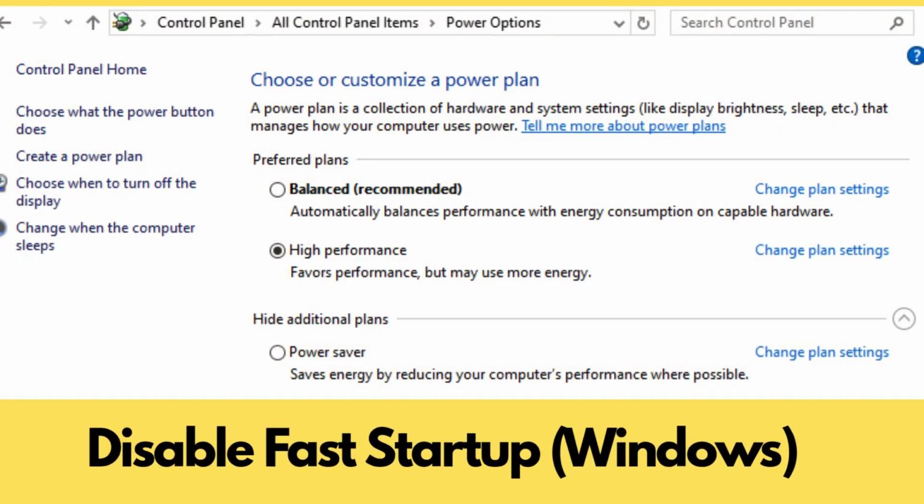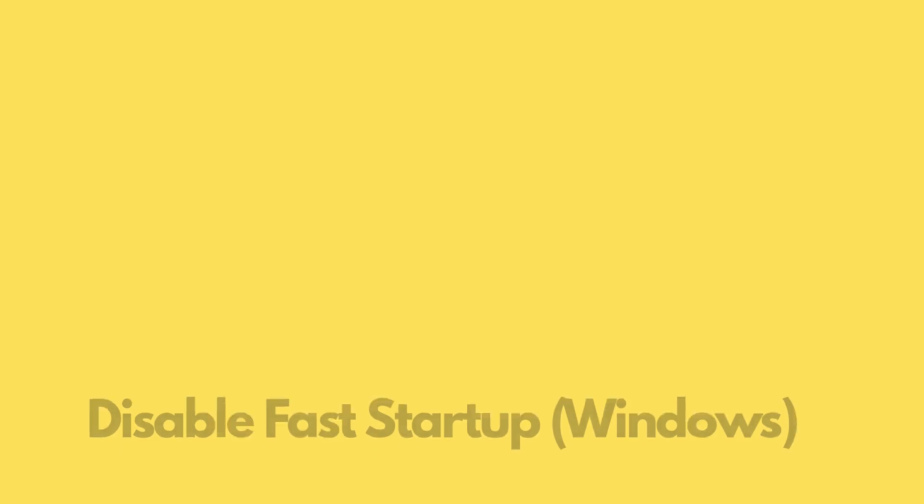Disable Fast Startup in Windows. Some Windows 10/11 users report this fix worked. Go to Control Panel, Power Options. Choose what the power buttons do. Uncheck Turn on Fast Startup. Restart and test your Ethernet connection again.